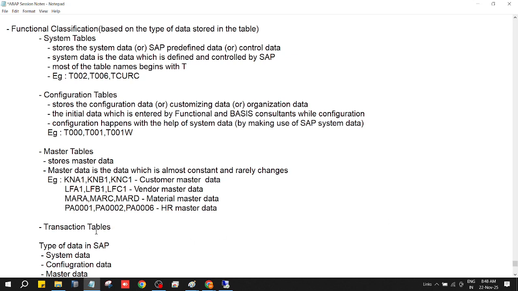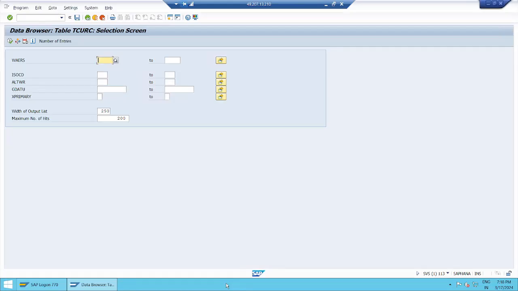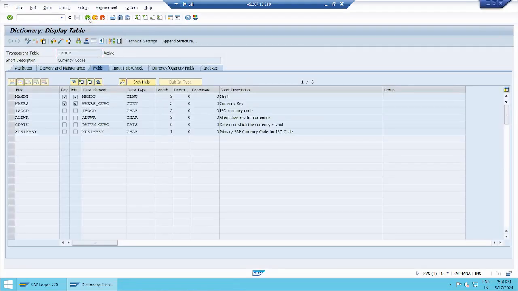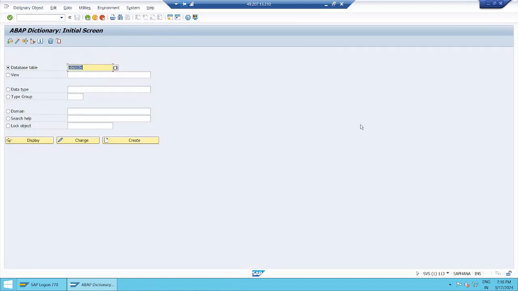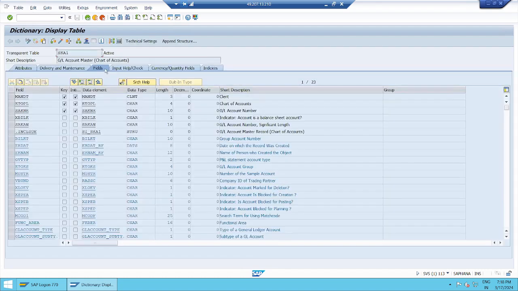Like we have SKA1, SKB1, SKC1. These tables, what is the common field here? SAKNR. Yes, SAKNR is there or not? Yes, this is your GL master.